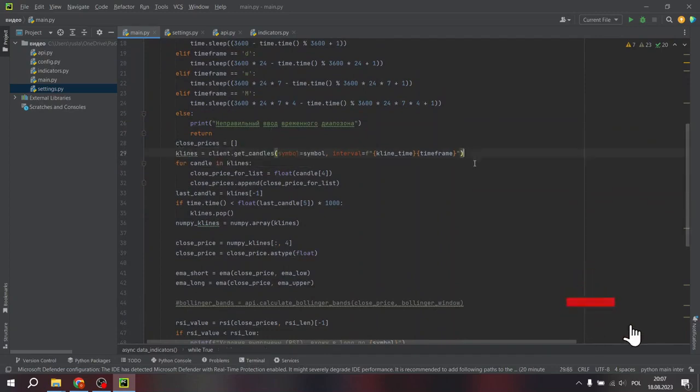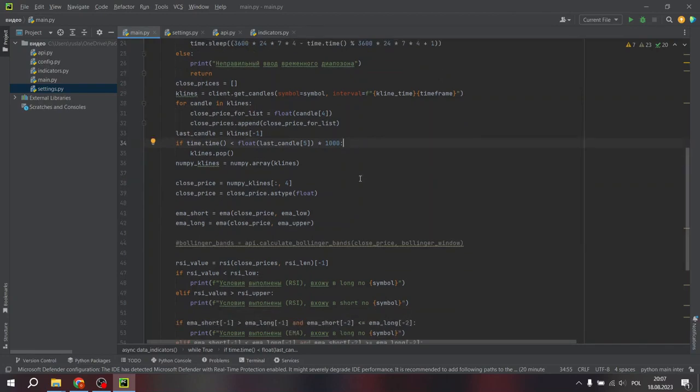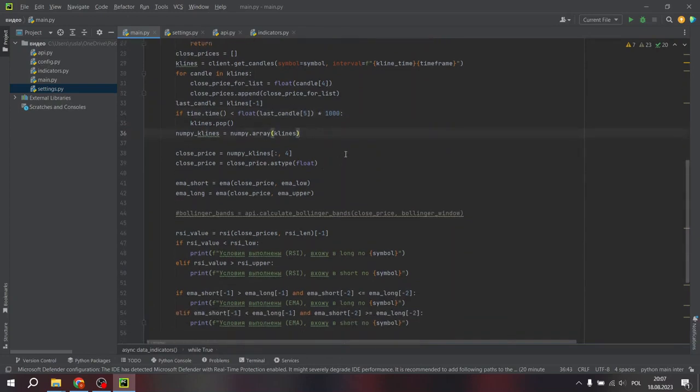Here we'll make a list. Here we get the candles. Here we specify the candle format from the settings that we need. Filtering candles. So we add them to our list. Add close prices. So we take the last candle and work with it. Here we are doing something with time. Here we convert it all into a list to send it to the indicators function.